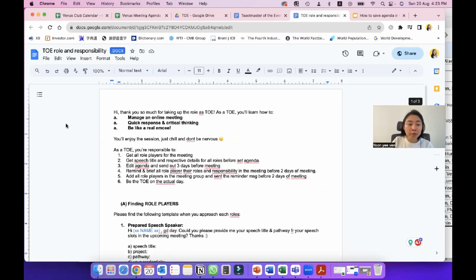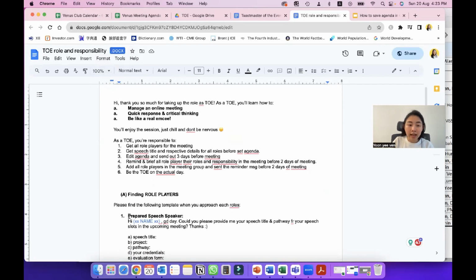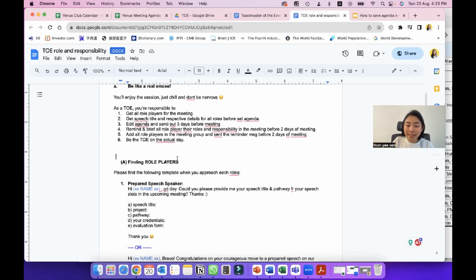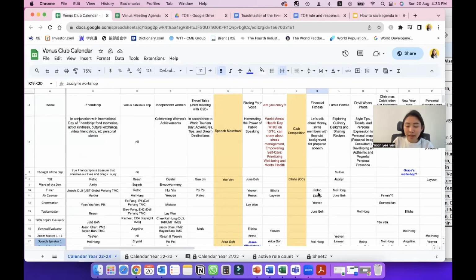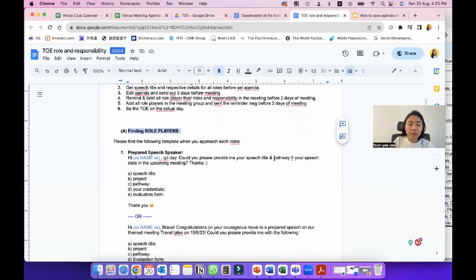Let us recap your roles and responsibilities as a TOE. On your file, you will find the steps in written form. The file name is TOE Role and Responsibilities. The first one is finding role players, as I already mentioned to you. From the club calendar over here, identify the empty boxes, available role players, I'll say.